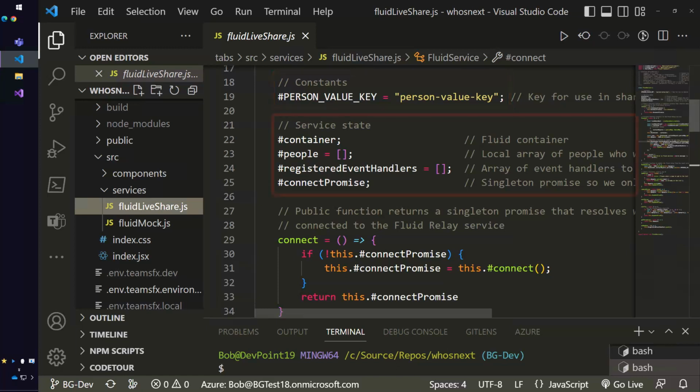Then there's the service state. So we've got a Fluid container. That is the concept of a container that's going to have our shared data in it. We also have a local array with the person names. That's #people. We also have a local array of registered event handlers. So each UI component that uses this little service can register an event handler that's going to get called if the underlying data should change. And so we store those in that array.